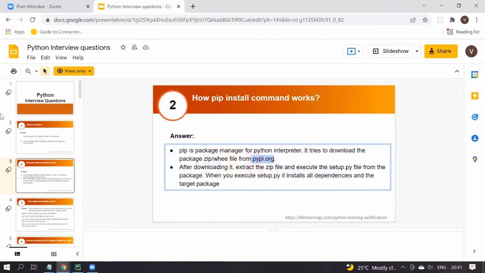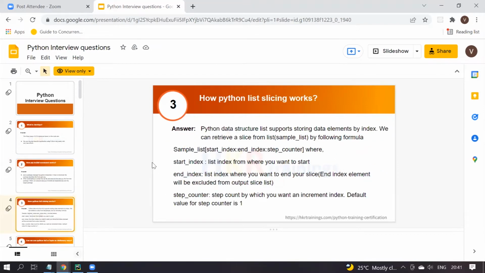The next question is, how does Python list slicing work? A list is a kind of data structure in Python where the elements are arranged by index, so we can create a slice of that list. If you observe the formula in this answer, we have this sample list, and the first parameter is the start index, the second parameter is the end index, and the third parameter is the step counter.